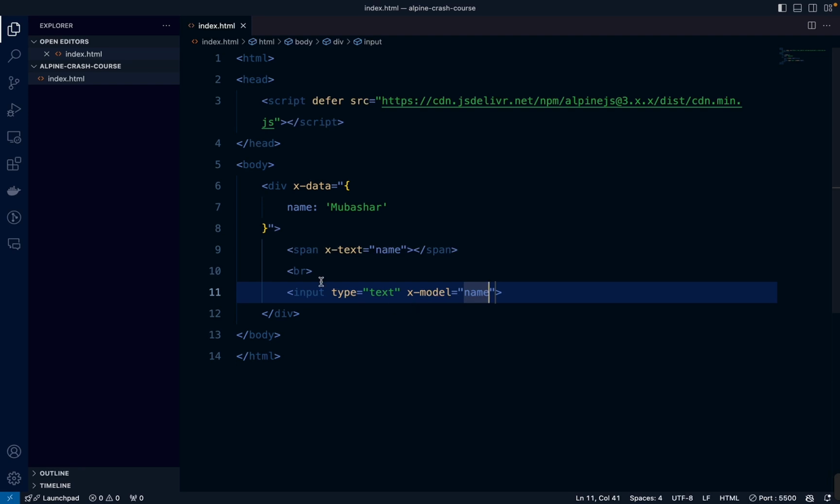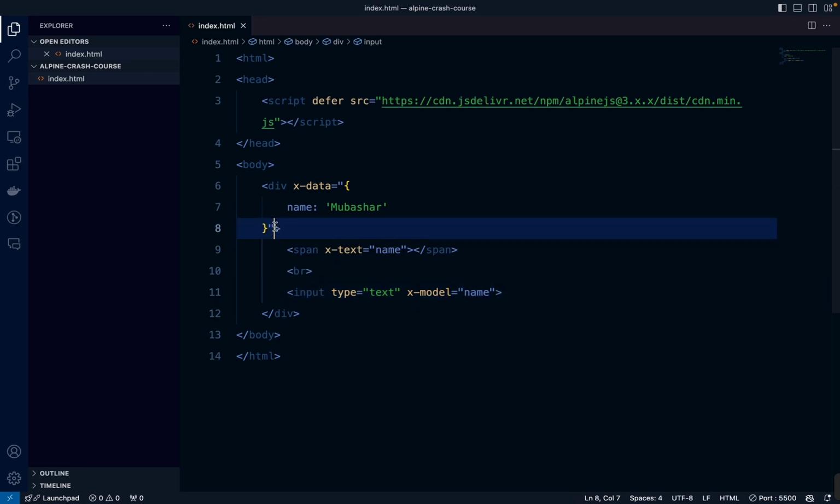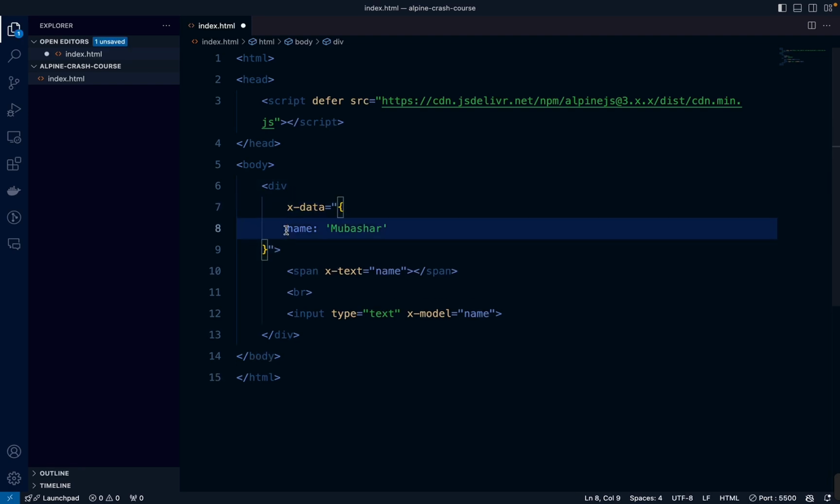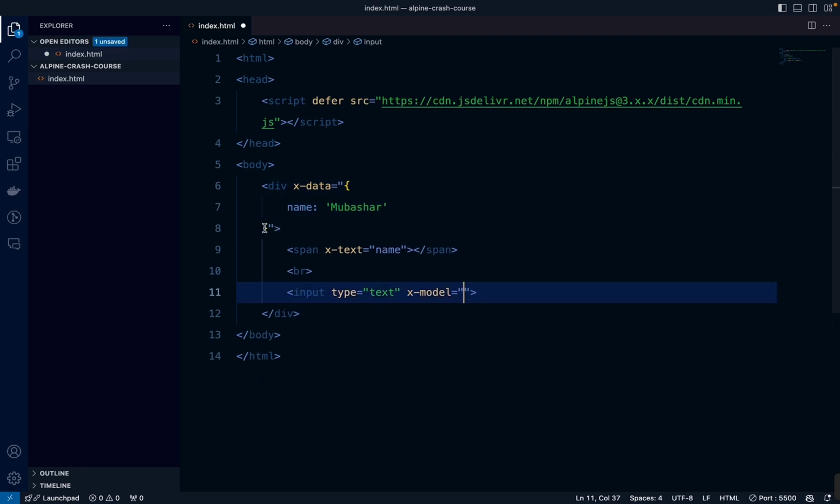And then we have the x-init directive, and what it does is you put it on the element where you're initializing the component. And actually let's bring this onto one line.